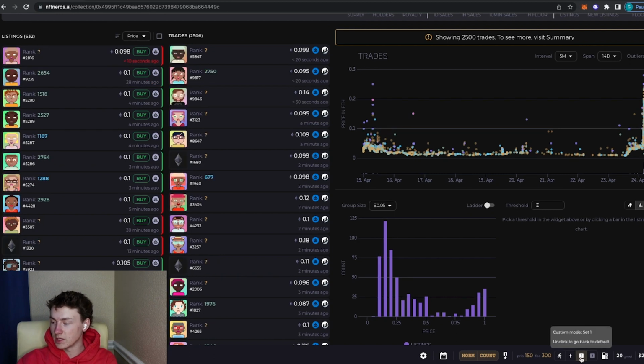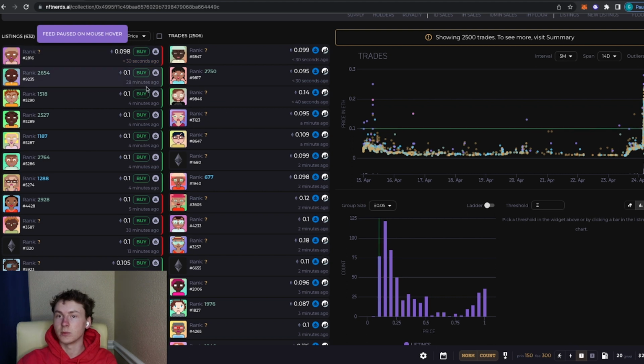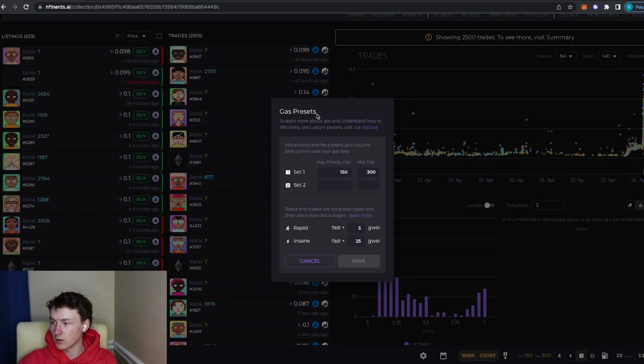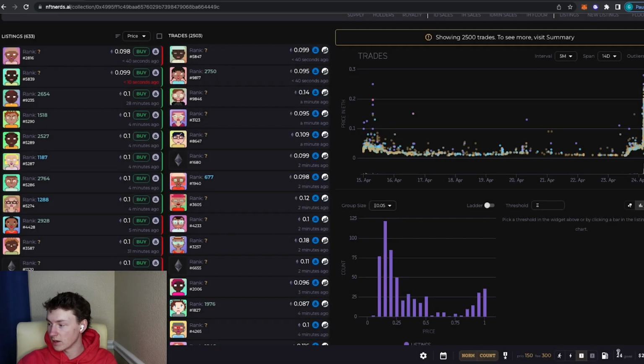And then you can obviously have your set 1 and set 2, to where when you are going to purchase these, or say you have set 1 clicked on down here, then this will be the gas that you're running, so 150 priority and 300 GWEI. So when I press buy, that's going to be the gas that's going to be running on that transaction. And to edit those gas fees, you just click on the little gas tank here, and then the little gas presets pop up, and you can go ahead and change that there.